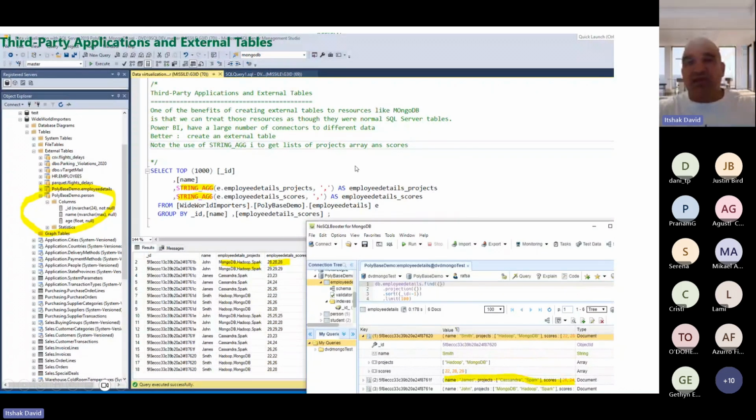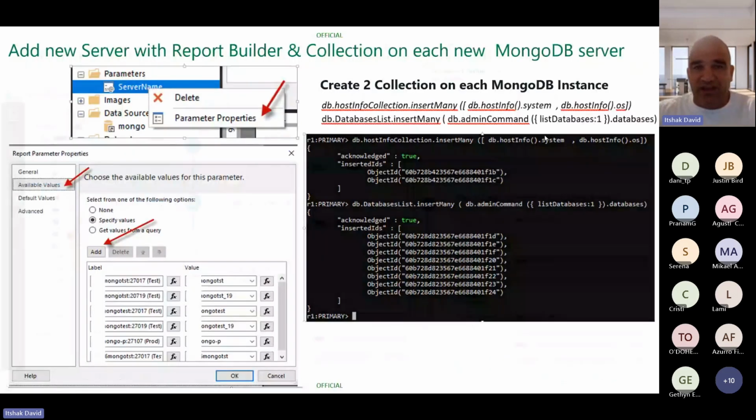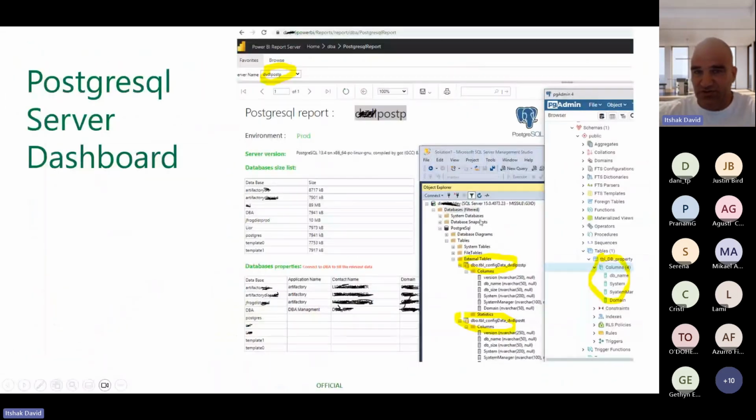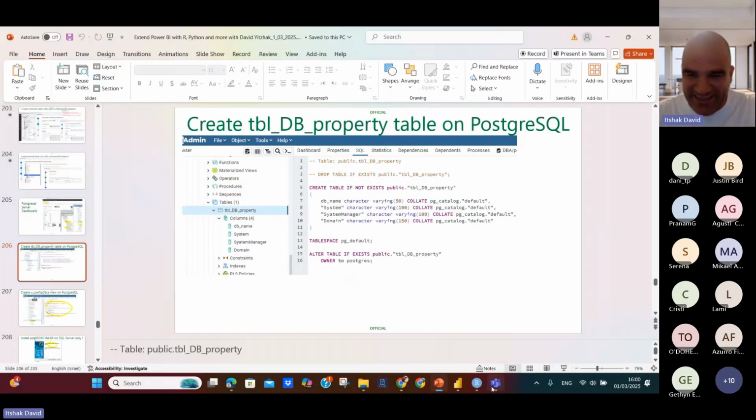By the way, I can use Polybase and Power BI to build a dashboard for MongoDB. Okay, very simple. And for Oracle, Postgres, etc., you can see the dashboard here. And I think it's enough for today.